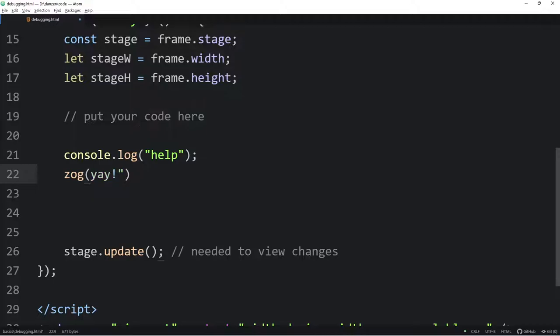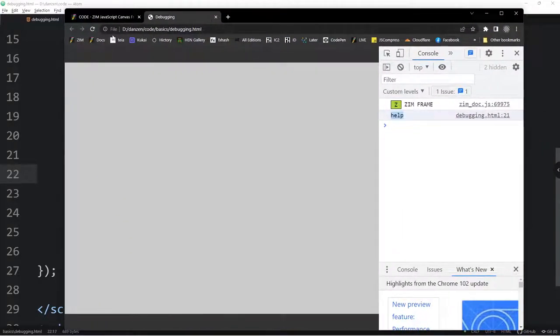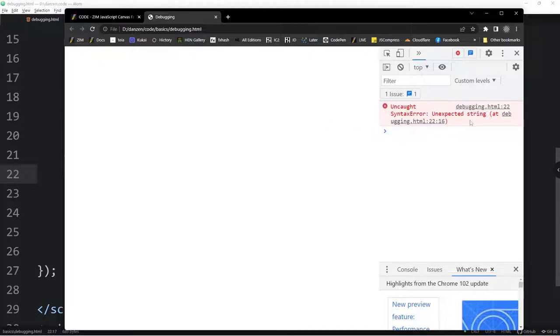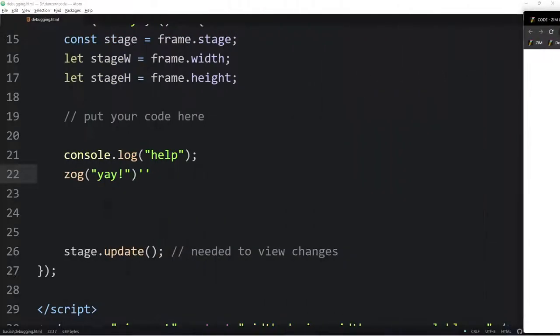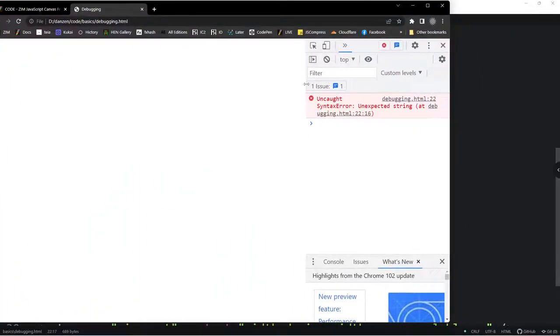Remember that you can't just zog yay like that, because it will look for a variable called yay, and it won't know what that means, and so there will be some problems. But if we put quotes around it, it will just tell us that in the console. So now we refresh here. Oops. So there's an error. Let's see what that's trying to tell us.